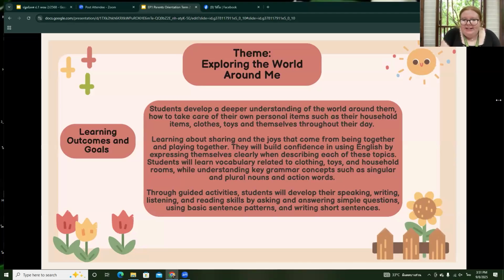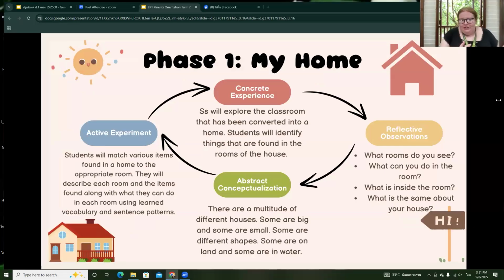Students will learn vocabulary related to these three topics, while understanding key grammar concepts such as singular and plural nouns and action words. Through guided activities, students will develop their speaking, writing, listening, and reading skills by asking and answering simple questions, using basic sentence patterns, and writing short sentences. Next slide, please. So, like integrated, we have broken each of these down into phases.